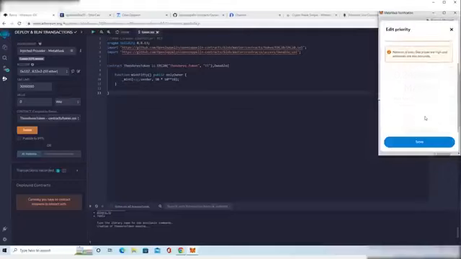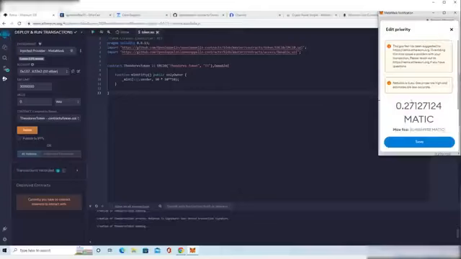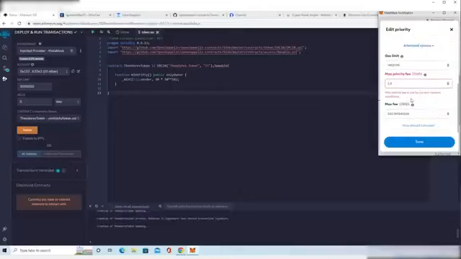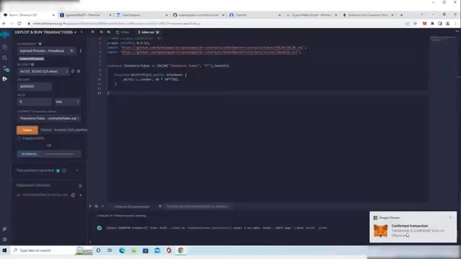I'm going to click edit and I'm going to speed this up. Basically, this works as a bidding system. I'm going to go ahead and click edit and try to speed this up. And when that goes through, we will have successfully launched our very first token. It went through. I'm going to go ahead and click on it.